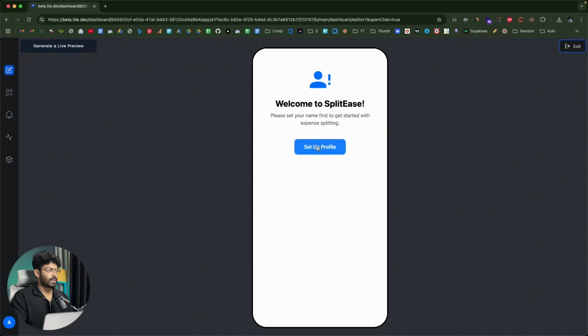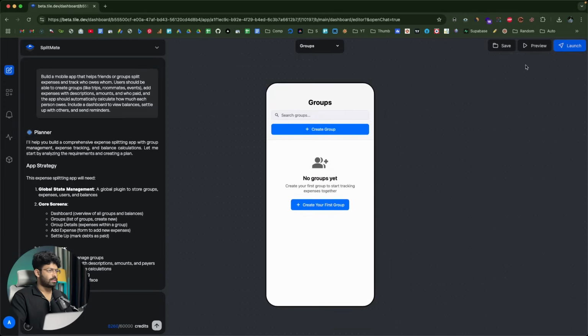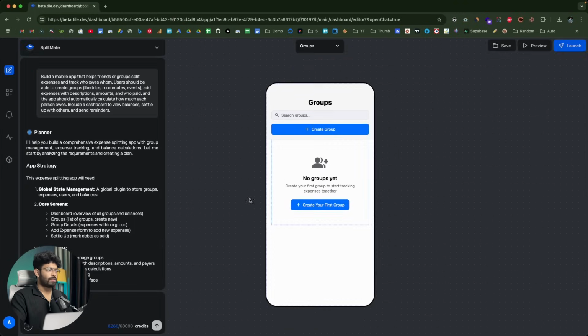well, nothing really happens. So the button is not working the way it should. So it seems like there is some problem with the app. So let me preview the screen. So the create group option is not working either. So we will have to fix that first.